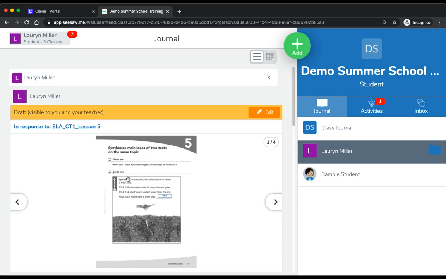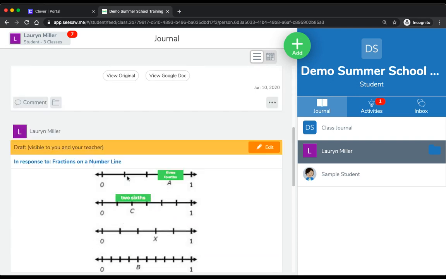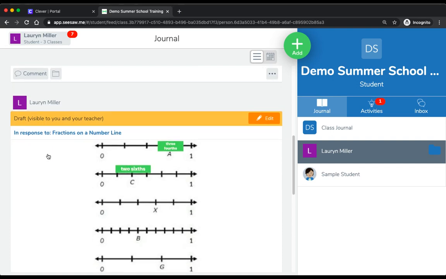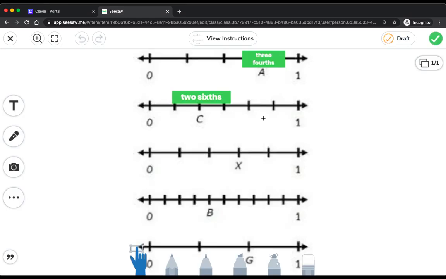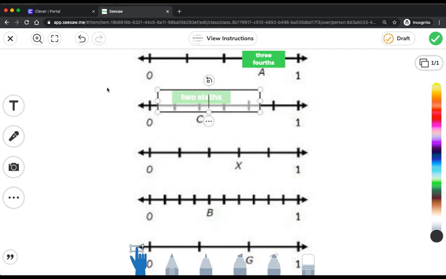When you are ready to go back in and finish, let's go down to this fraction one. You can click on the edit button, and it's going to open up your activity, and everything that you already did is still there. It just lets you continue working on it. So I'm going to add in another text box, 1, 2, 3, 4, 5. So this is 3/5.